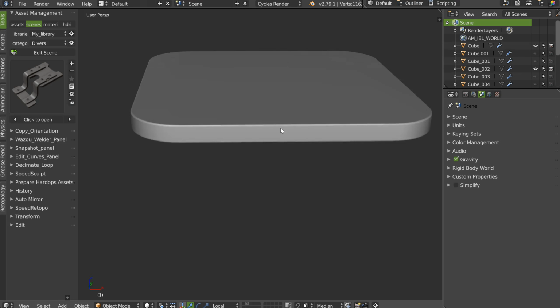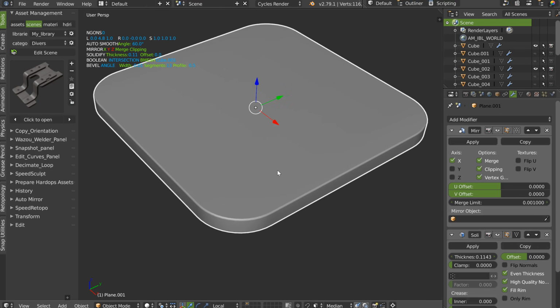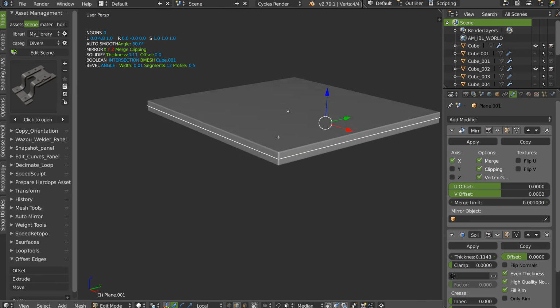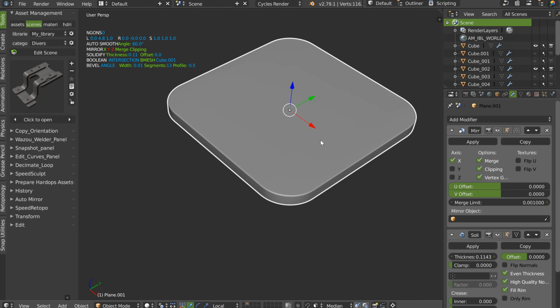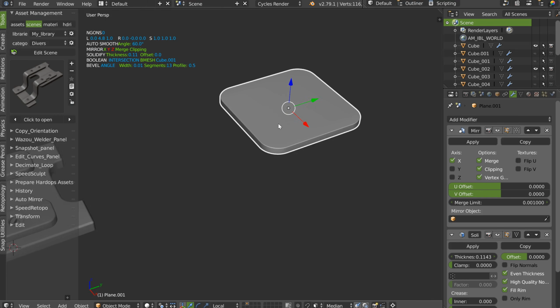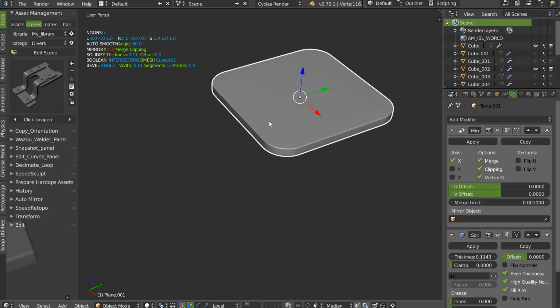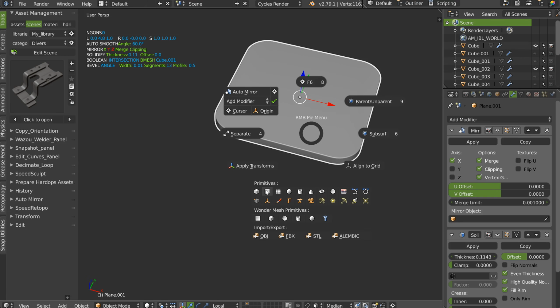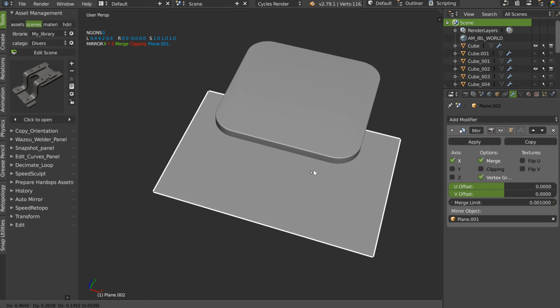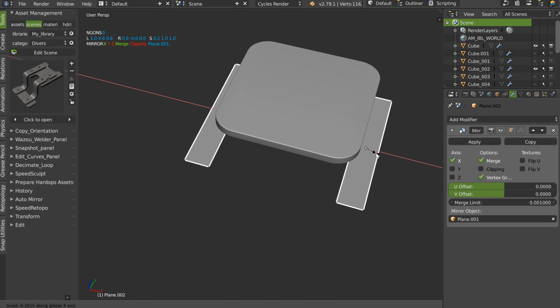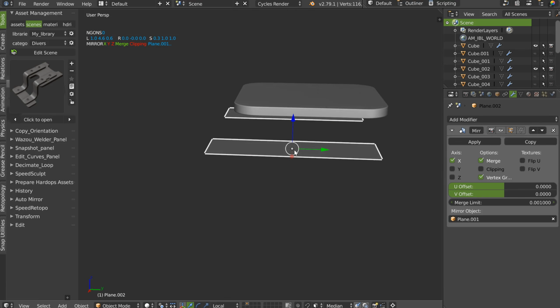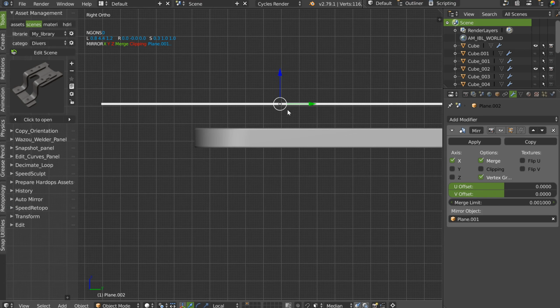Like this, as you can see, I have a simple object. It's just a plane, but with the booleans I have this result. So I will add this one. With Control Shift, click here, and I will have, as you can see, a mirror automatically. So I will move it here, like this.